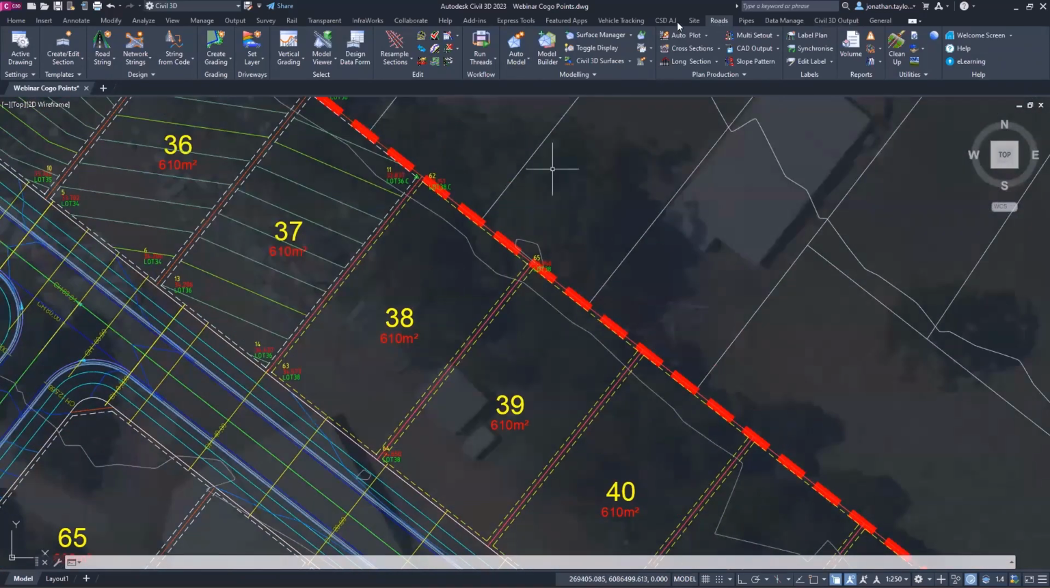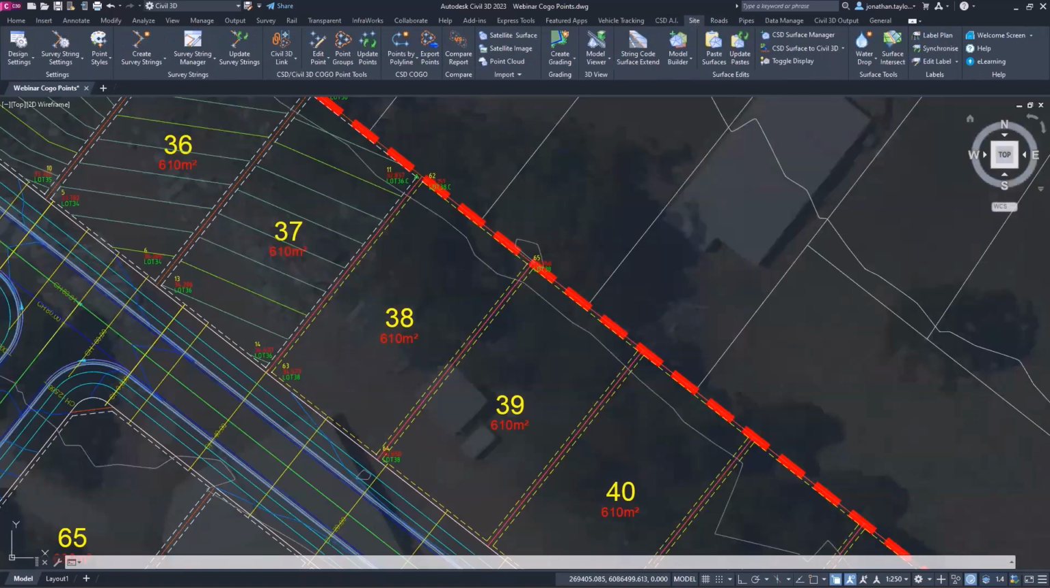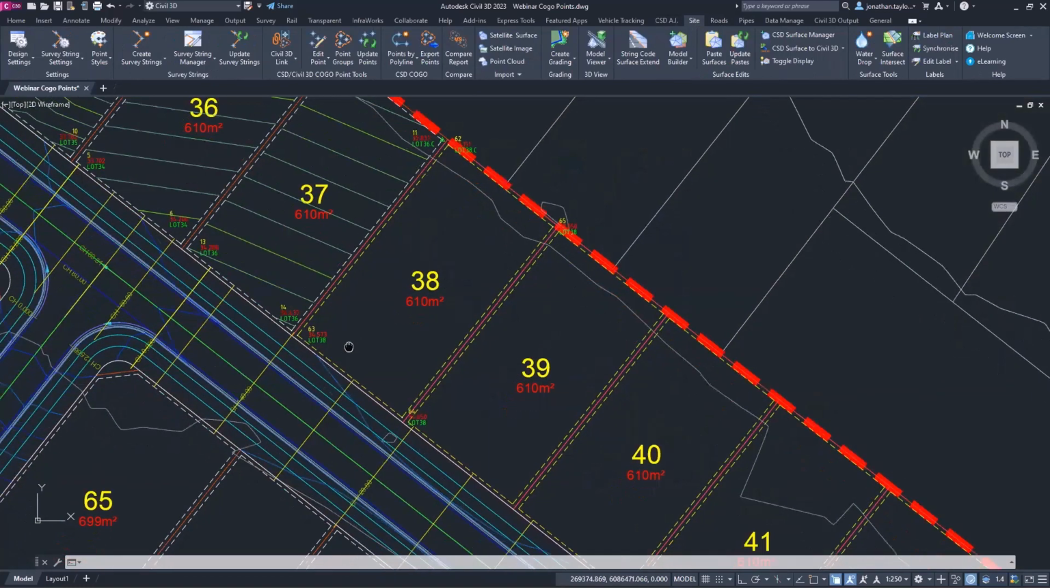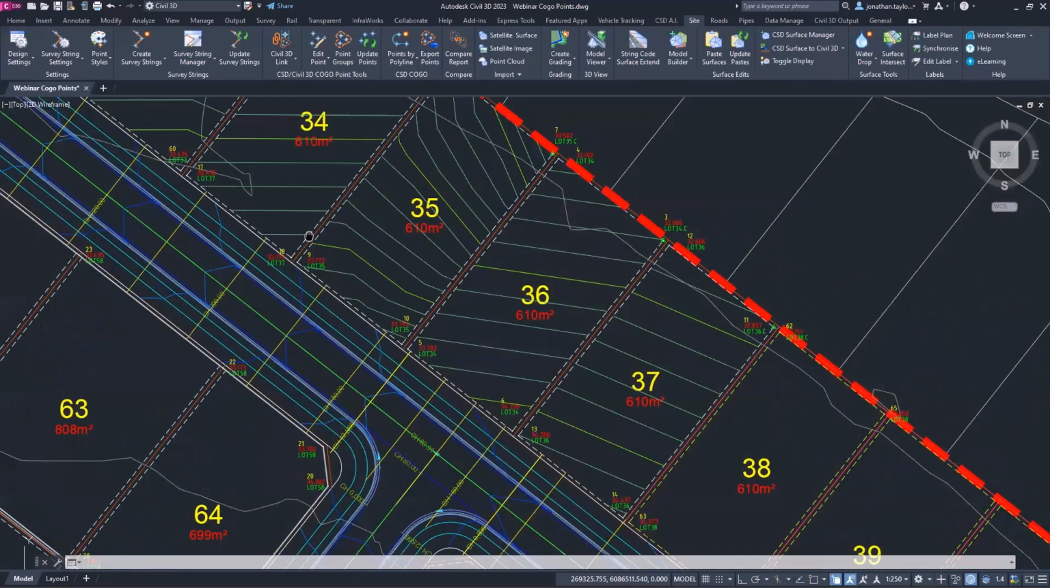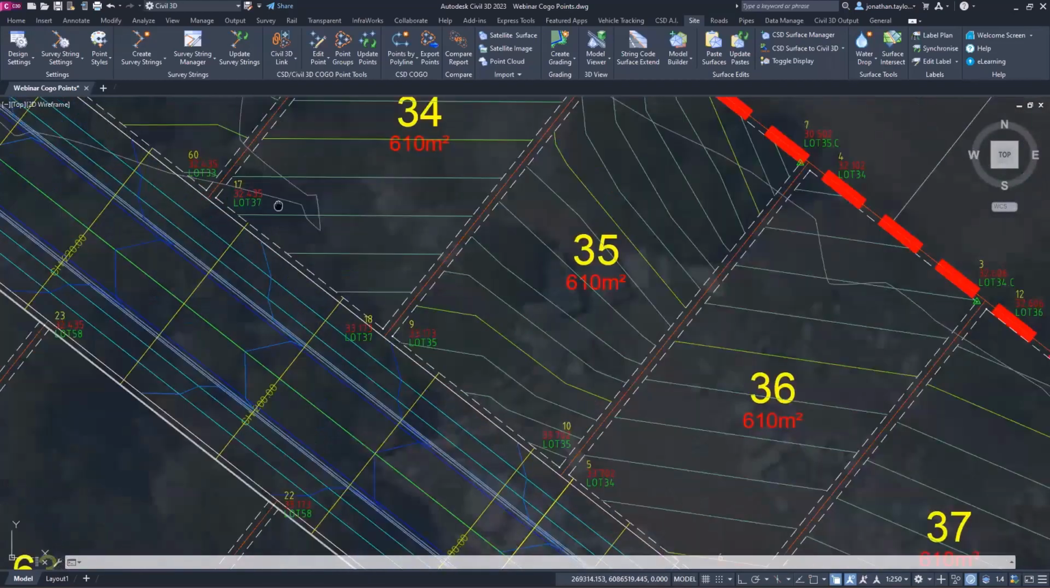So that's the point group. Let's go back to site. Now, this is the critical part. I'm just going to zoom up to lot 34, lot 33.